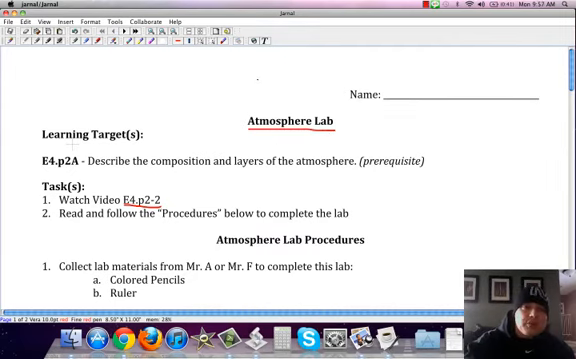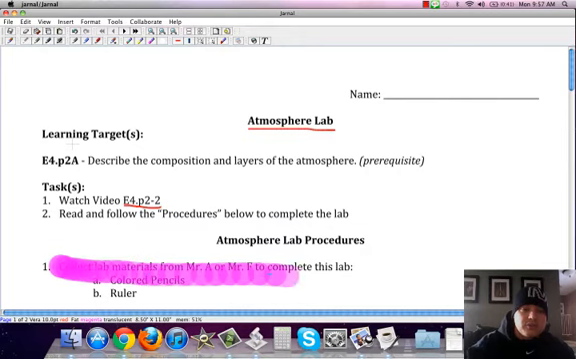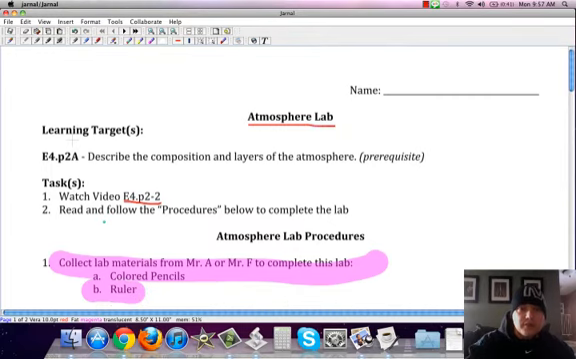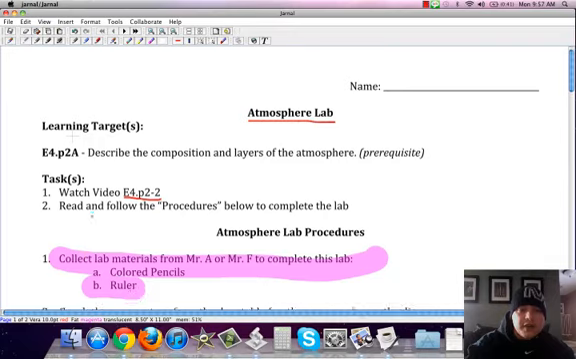Okay, so a couple things that you're going to need for this. The first is it says collect the lab materials from myself or Mr. Fusak, and the two things that you're going to need are color pencils and a ruler. As far as number of color pencils, a minimum of probably 5, maybe 6 would be necessary to complete this. As far as a ruler goes, just a simple 12-inch ruler will do just fine.